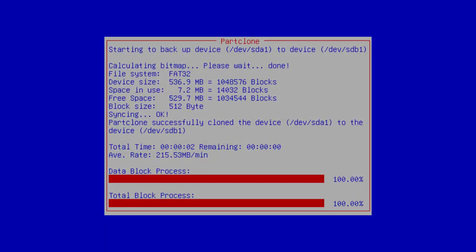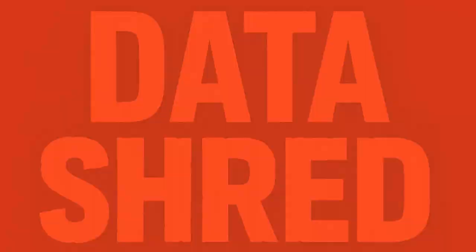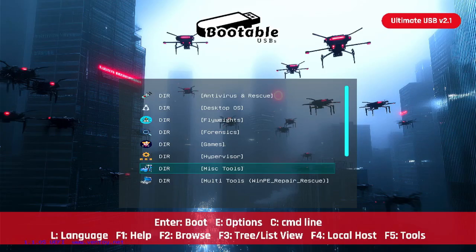If your PC won't boot, your drive's corrupt, or you just need files to disappear for good, this USB is your lifeline. These four tools are hidden gems in the miscellaneous tools folder of the Ultimate USB version 2.1. And today, we're going to take a look at them.